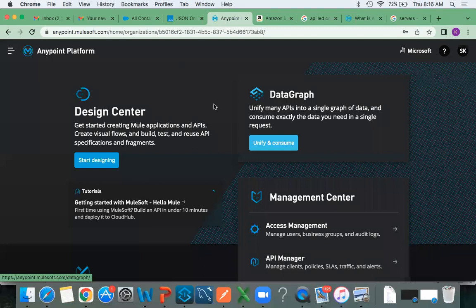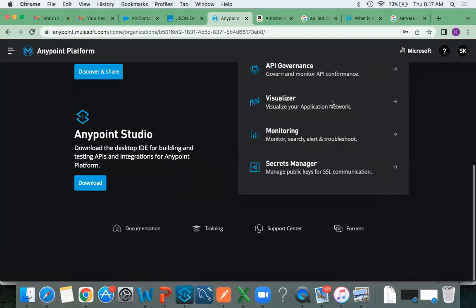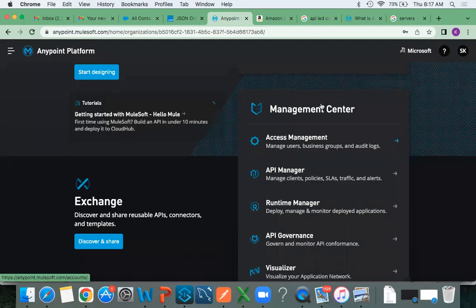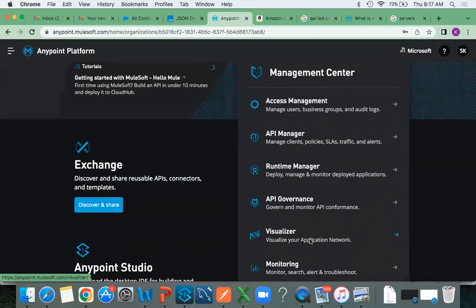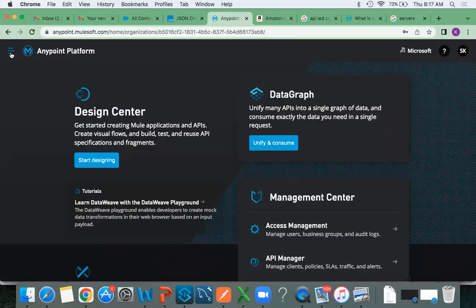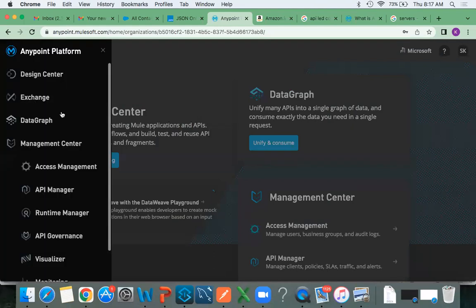This is your Anypoint Platform home page. In this home page, you can see multiple options: Design Center, Exchange, Anypoint Studio, Data Graph, Management Center, Access Management, all these options are available. The same options you can see here on the left-hand side. All options are available here.